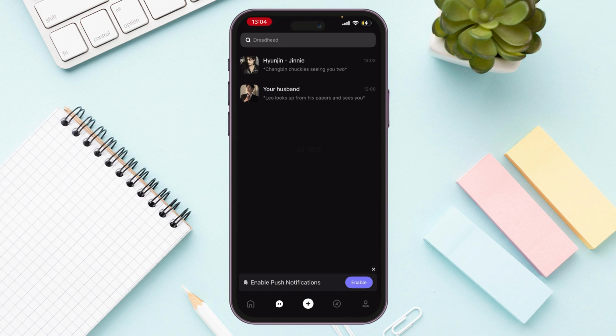Now, if you want to delete a particular chat, then you just have to choose the chat and swipe left on it. Then there you will see three options, that is stop pic, hide and delete.